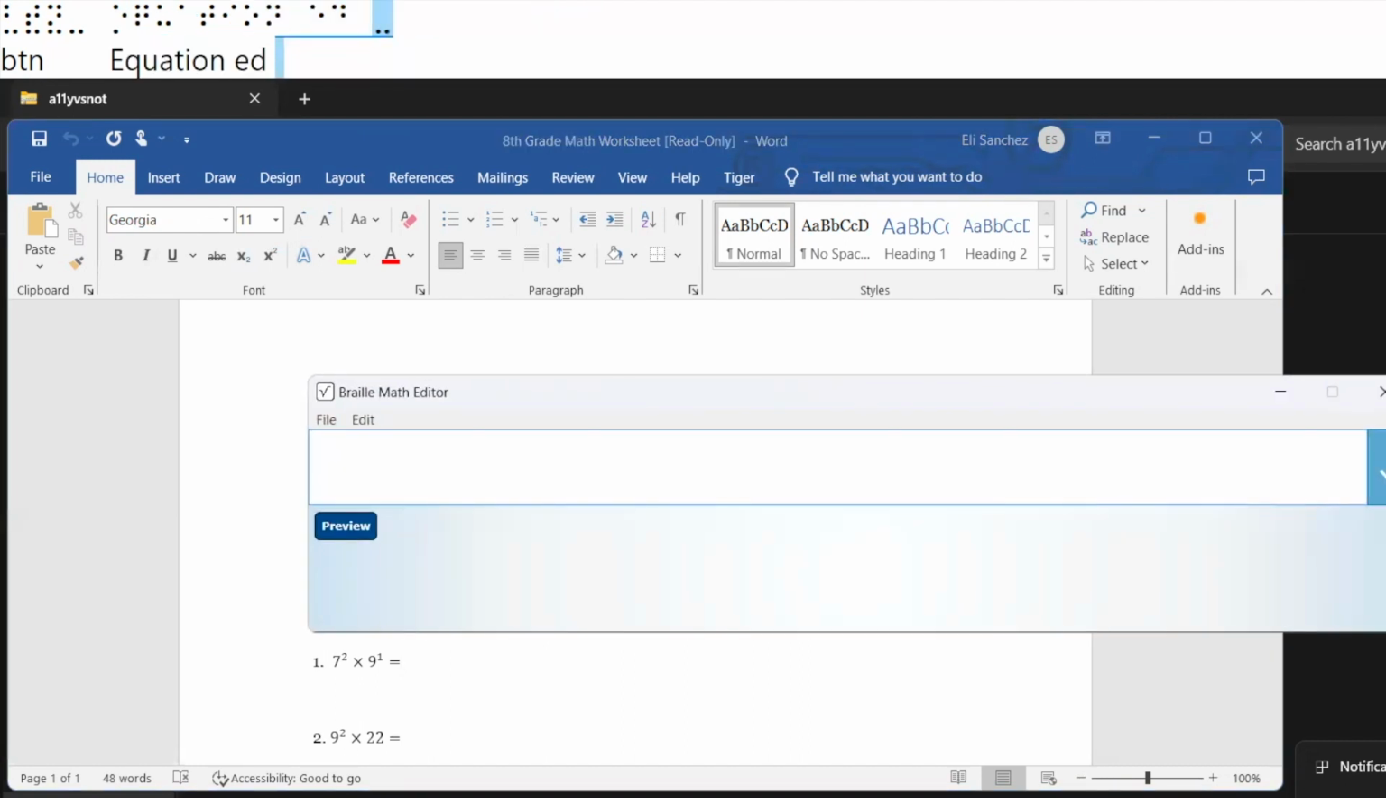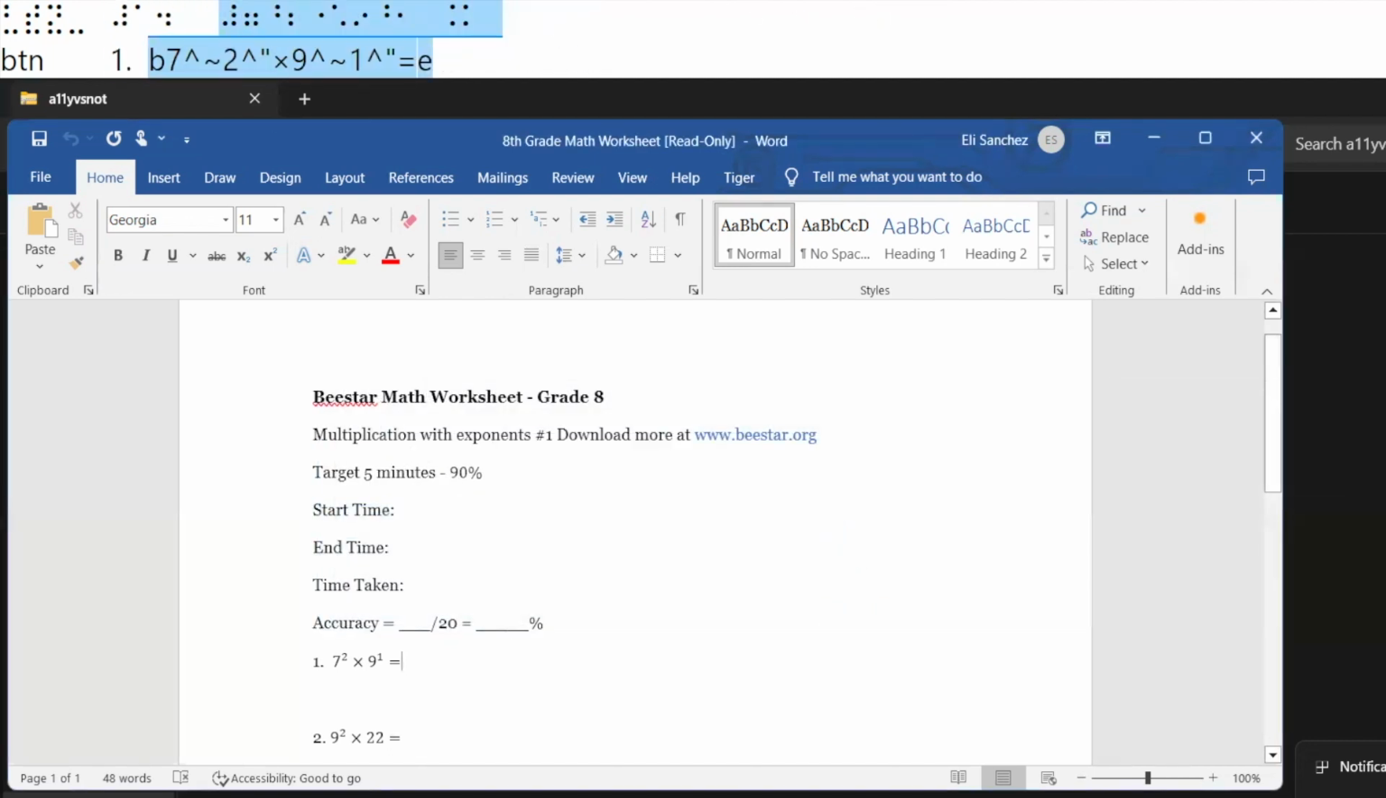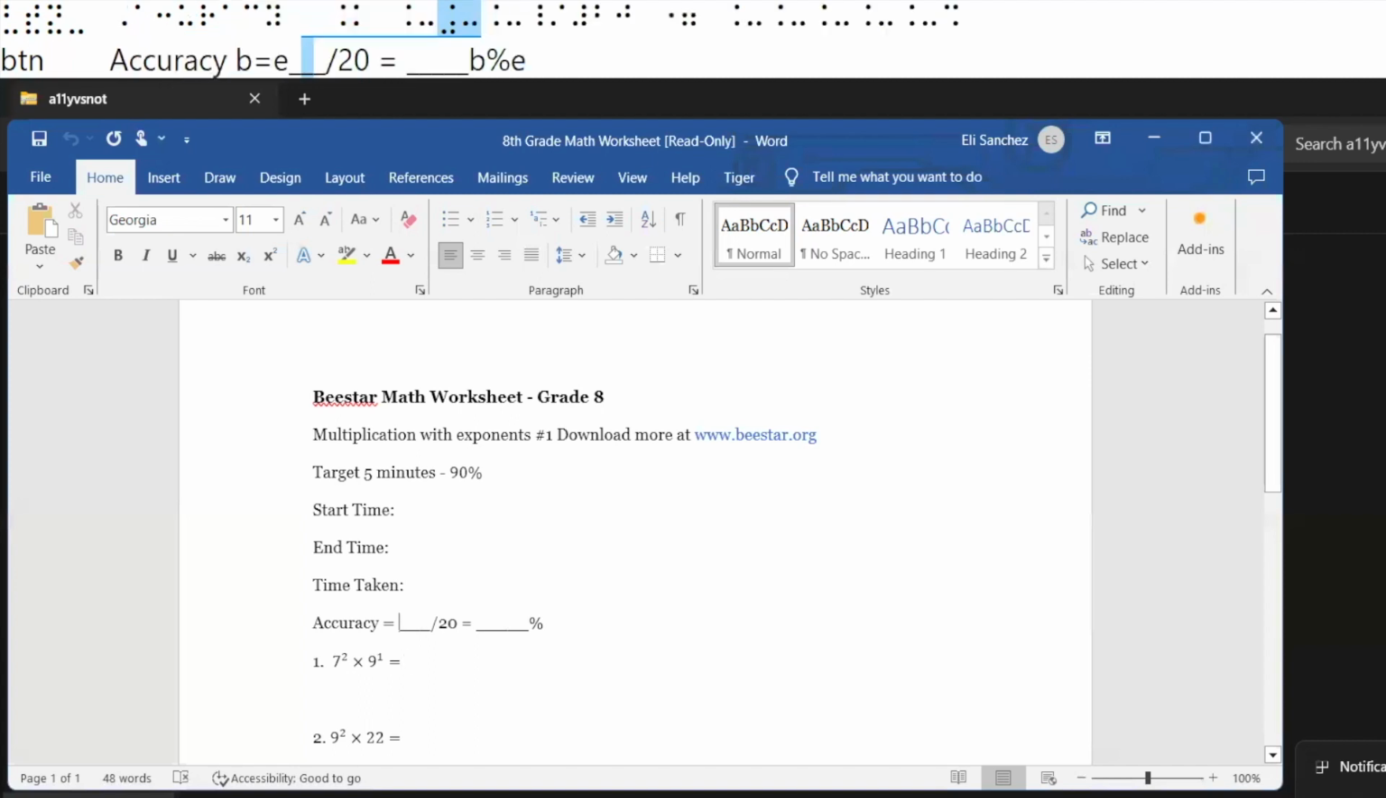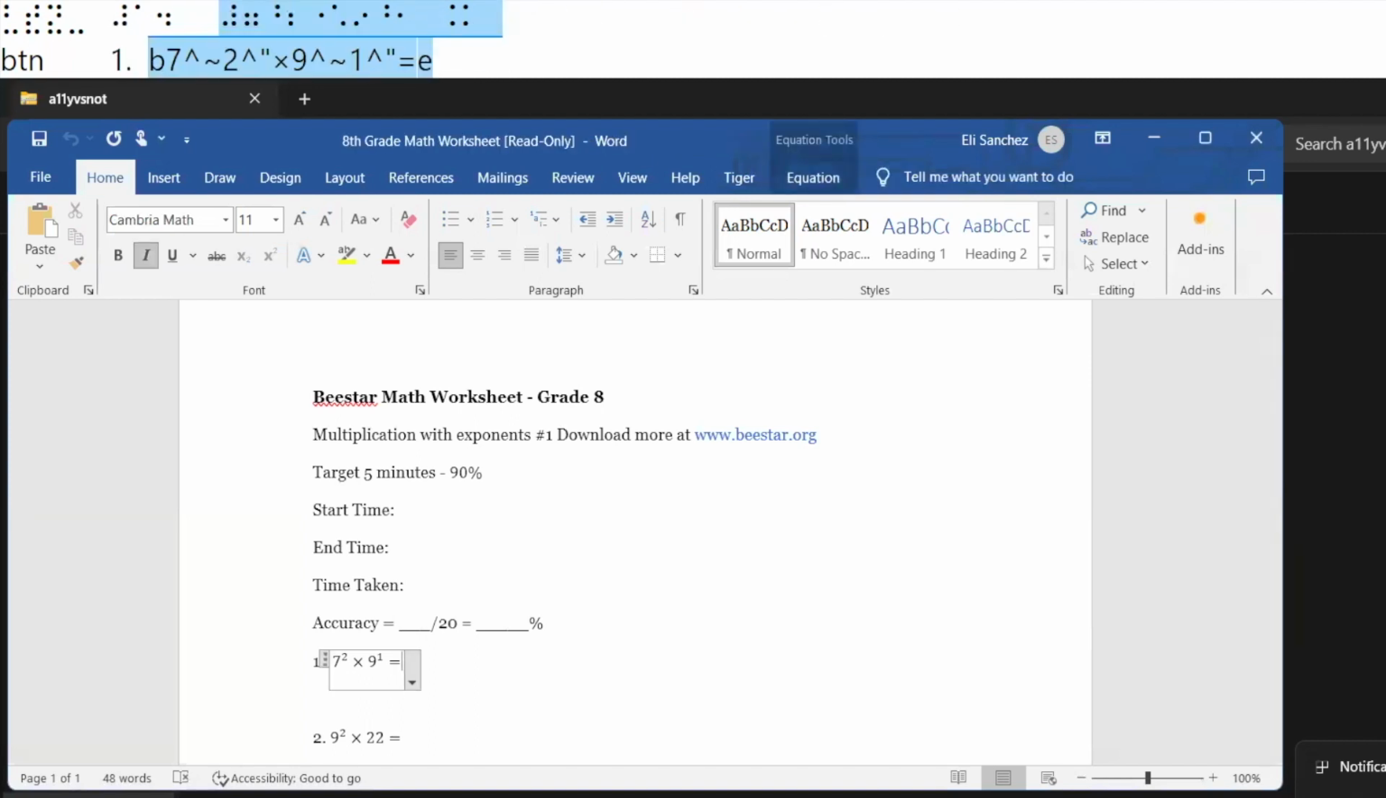Braille Math Editor. And now I'm going to come over to this Braille display and I'll type in 14 times 9 and I hit enter. 8th grade math worksheet left bracket read dash only right bracket dash word. Accurate 1. Math content 7 squared x 9 to the power of 1 equals. Oh, sorry. So there are little quirks to this, where it sometimes does not drop it in the exact place. So we'll try this one more time.